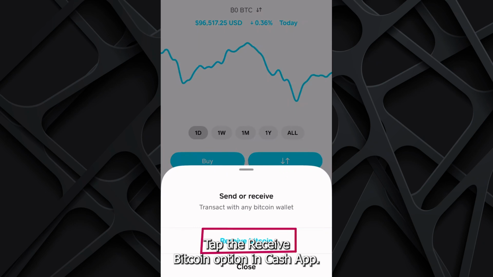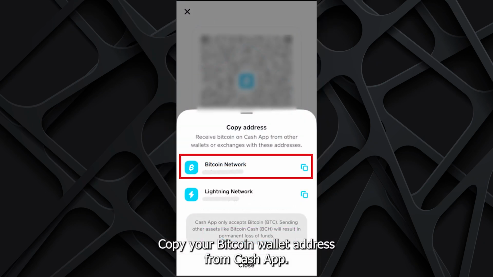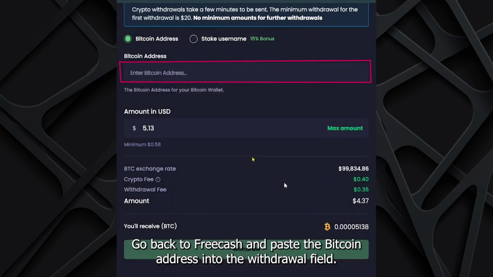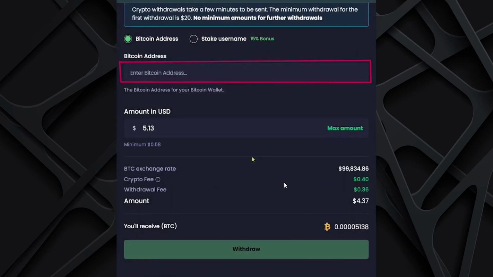Tap the Receive Bitcoin option in Cash App. Copy your Bitcoin wallet address from Cash App. Go back to Freecash and paste the Bitcoin address into the withdrawal field.